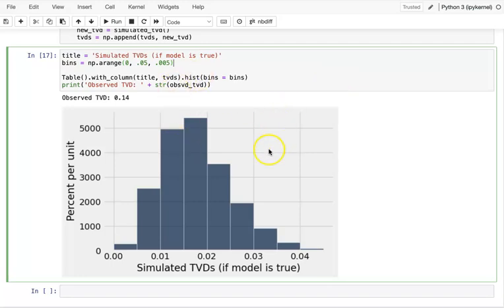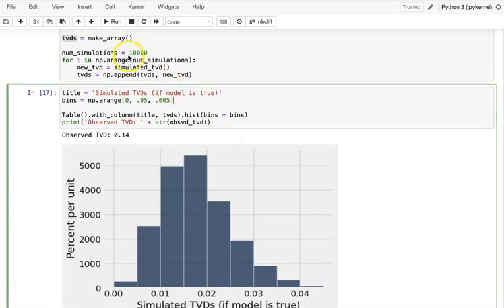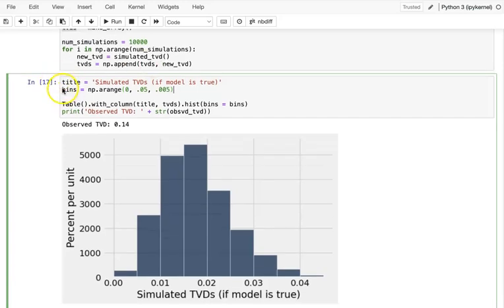Okay, so continue to see our result. So this one, we already have 10,000 simulations. So then we use the TVD to represent our statistic. Here, I didn't explain earlier that we have the bins. The bins actually use the data between 0 to 0.05. But before this one, I want to show you what it looks like if we don't use this yet.